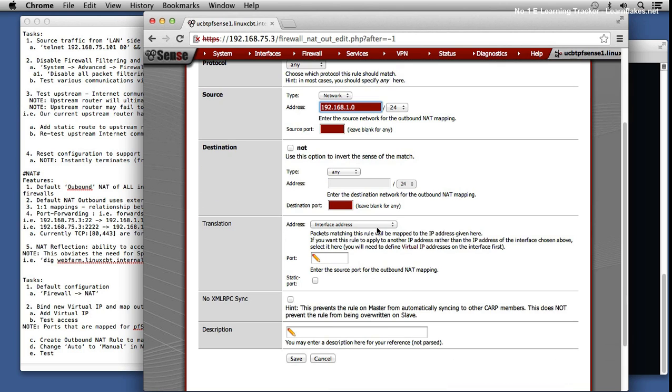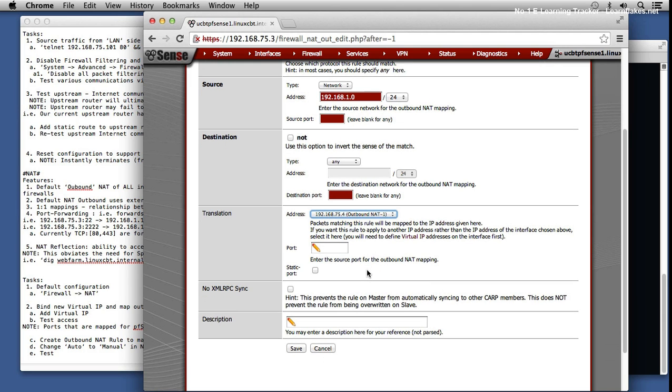And it translates it to an address that you specify, 75.4, or the interface address. The default rule already does the interface default address of 75.3, so what we want is 75.4. And you can also do whole networks, so you can map a range of internal addresses to a range of external addresses. And you can give it a description. Let's say all to 75.4 or something along those lines. And then save the rule.